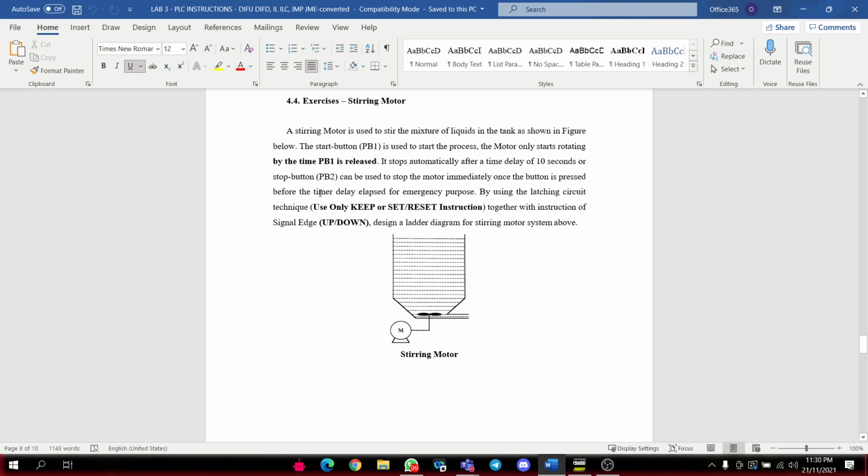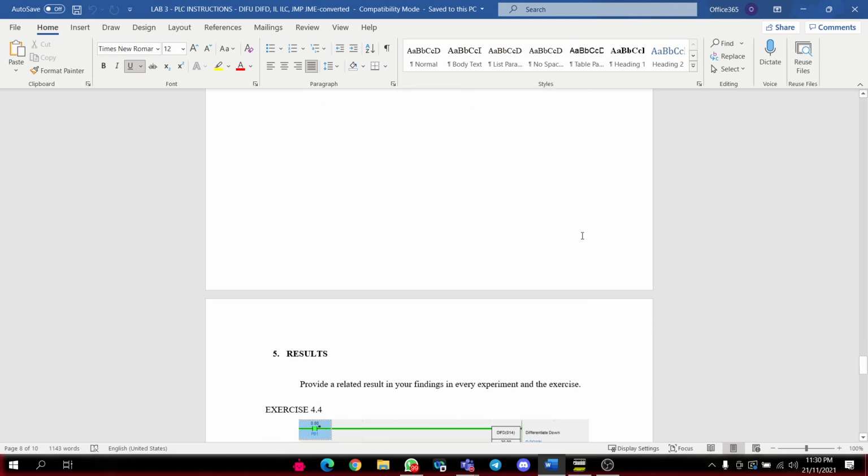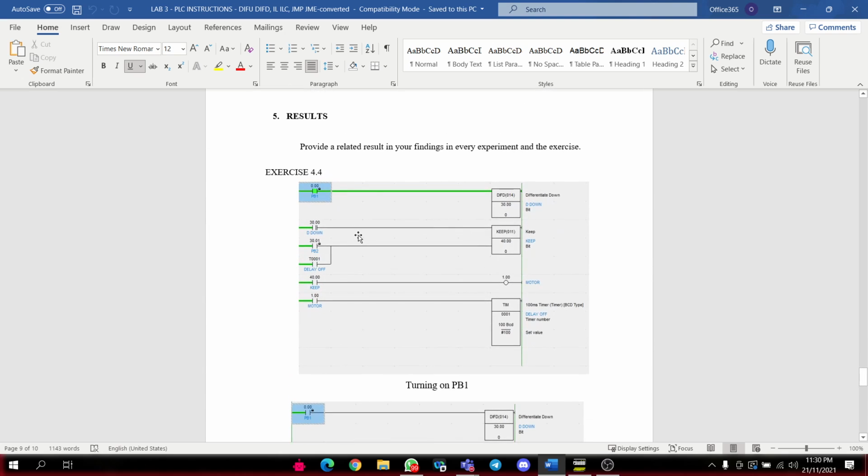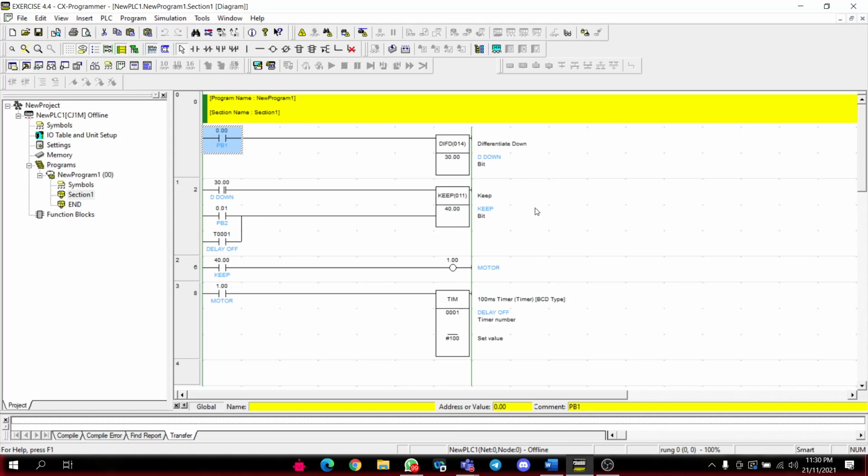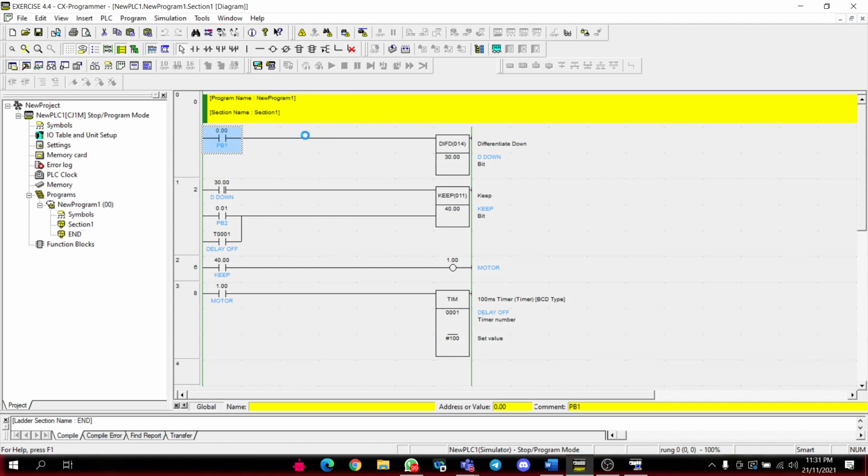So we need to do the latching circuit by using the keep or set reset instruction. So we decided to use the keep instruction. Okay, so this is the result for exercise 4.4, and this is the simulation. Okay, so we try to run the simulation.